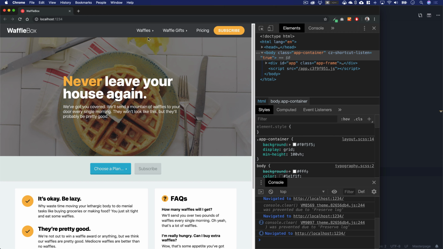Welcome back, everybody. We are waffle boxing with our drop-down menus that are working pretty awesome at this point. We have the single option enabled. We have the blur option enabled, and everything is looking pretty good at this point.